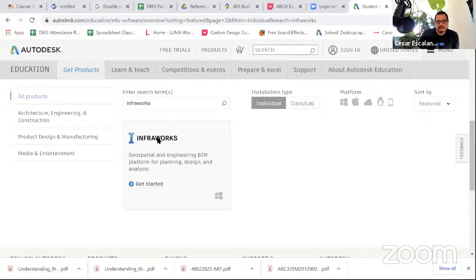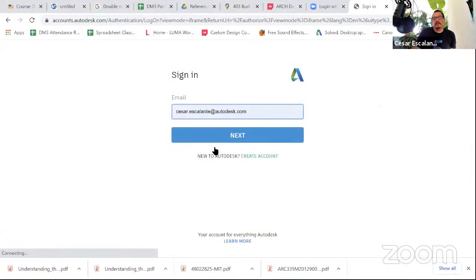There you go. And download the Revit 2021 version, which has a direct connection with Revit 2021.